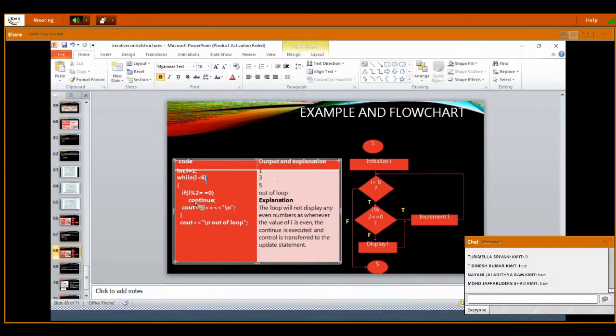So the previous I value is 2. Then I plus plus gives 3. What is the next iteration? I value becomes 3. 3 less than 6, condition true. Then enter into the loop. 3 modulo 2. What is the remainder? Numerator is 3, denominator is 2. The remainder is 1. Very good.